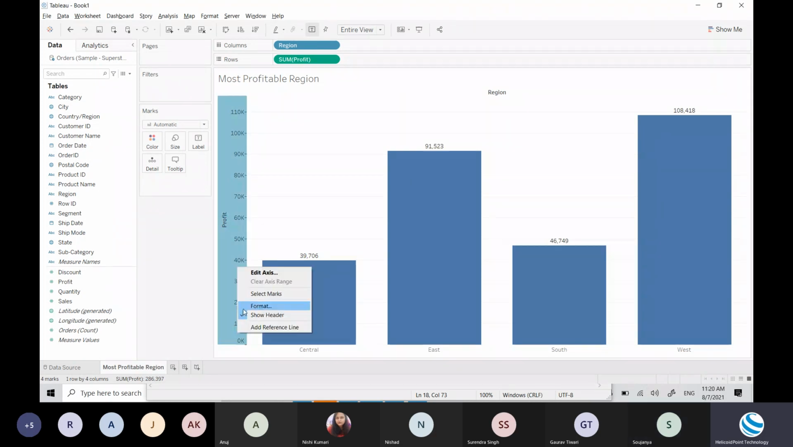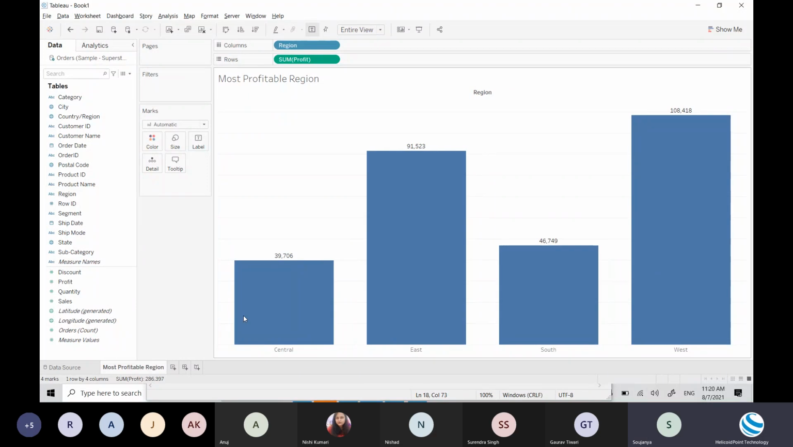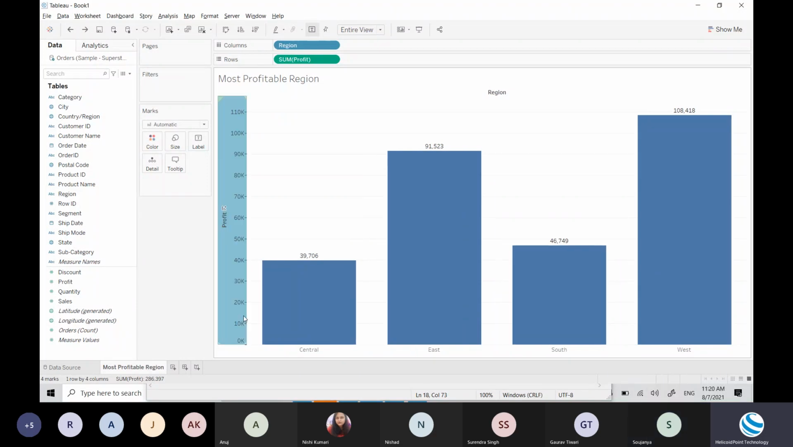You can right click and click on show header, and that will go off. But I will not ask you to do it now. First session, let it be the way it looks now. What we did, we just dragged and dropped two fields, region and profit, and that created this bar chart. And we learned that we can swap also like this.